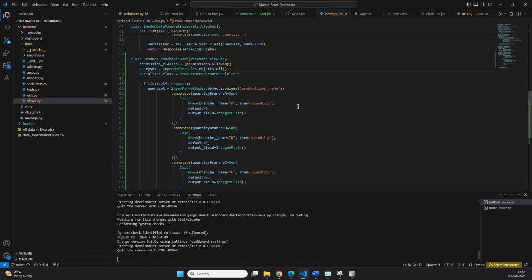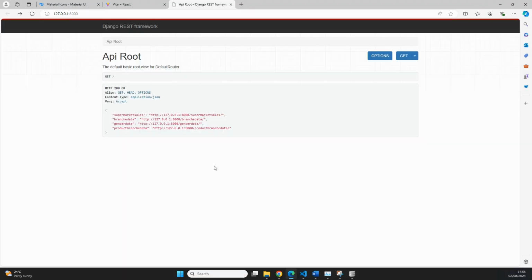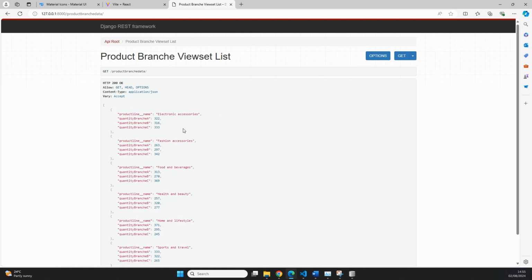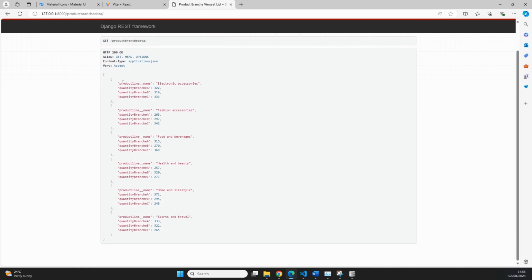So let's save this and take a look in our backend URL what this looks like. So we're now inside of our backend, and you can see that we have a new URL for product branch data. And if I click on this one, you can see that we have for each product line name, the name of the product line, and then for each of the branches, we have a quantity specified. So this is now kind of in the same format as our example earlier. So now it is time to bring this to our front end.